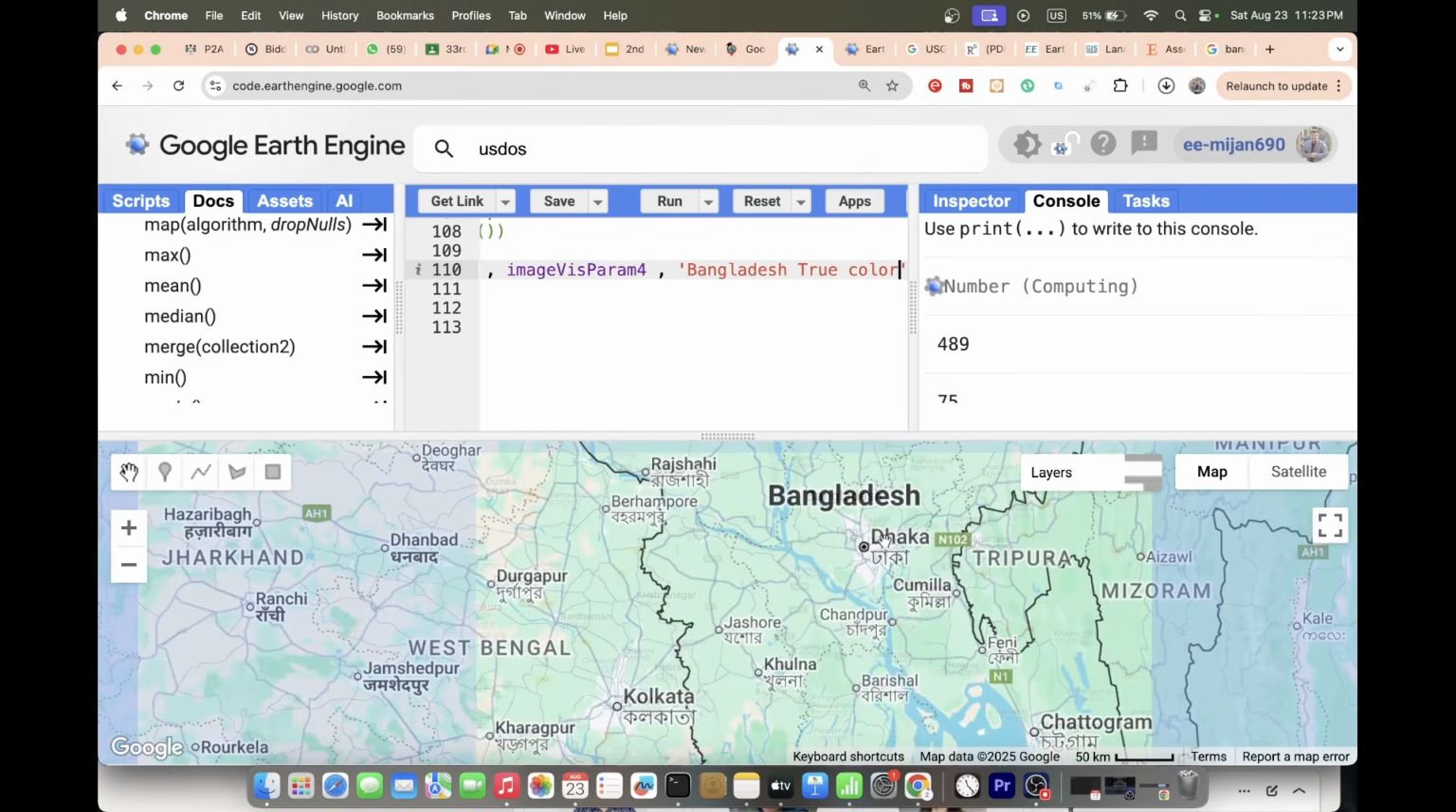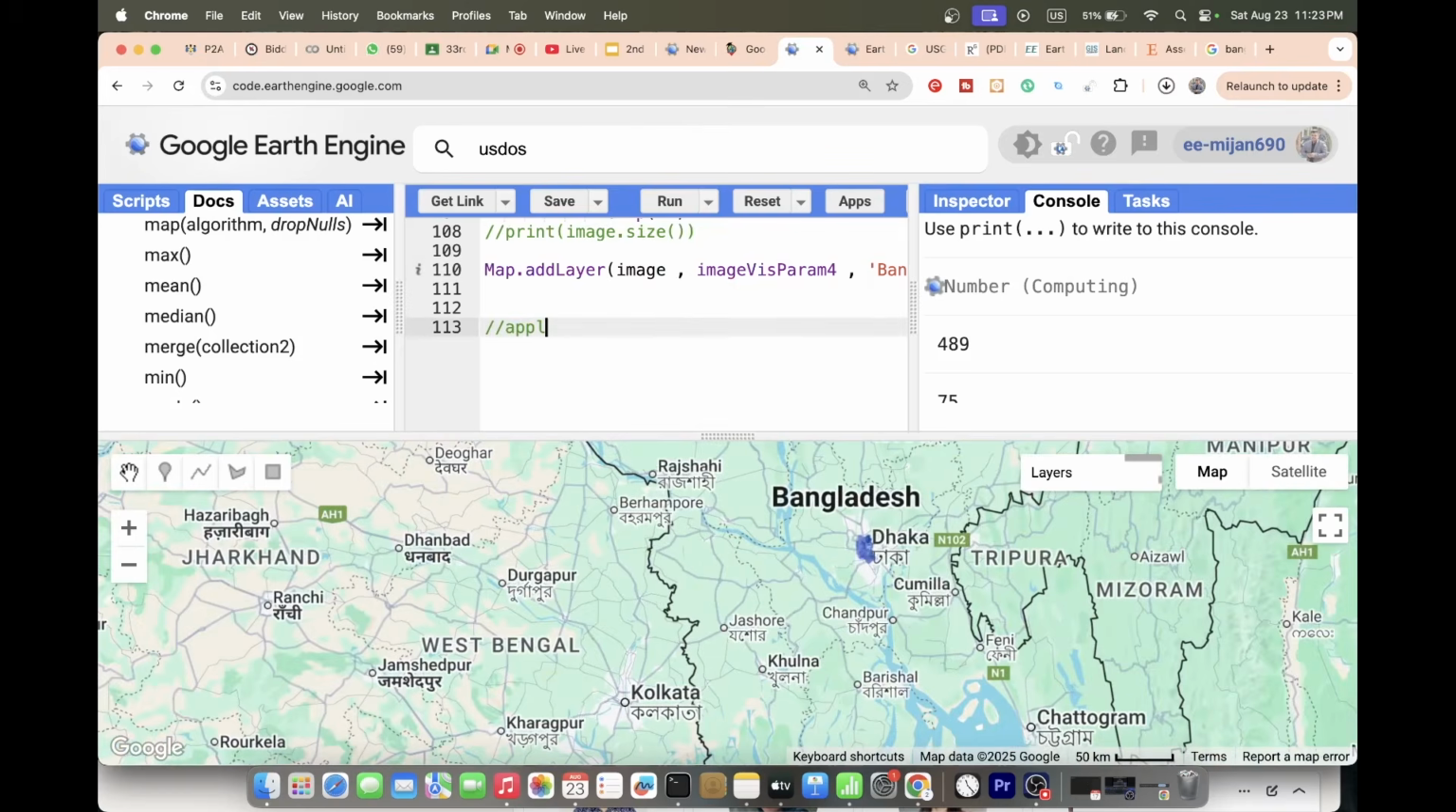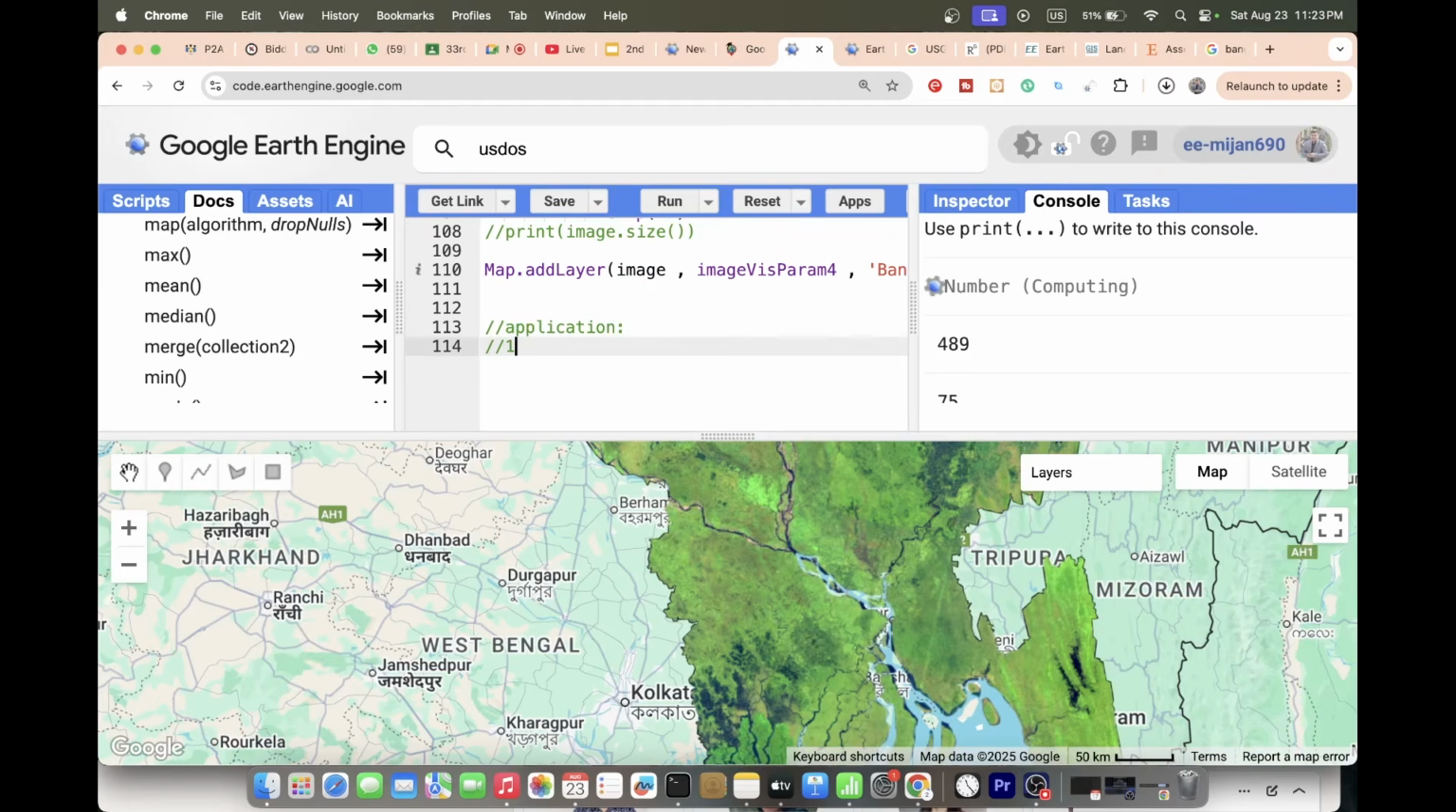And now I can easily use this image for different purposes. Suppose application. What application can I do now? So now I can apply it to monitor, suppose, LULC mapping, land use land cover mapping I can do. I can also do vegetation monitoring. Okay. I can also do climate studies.